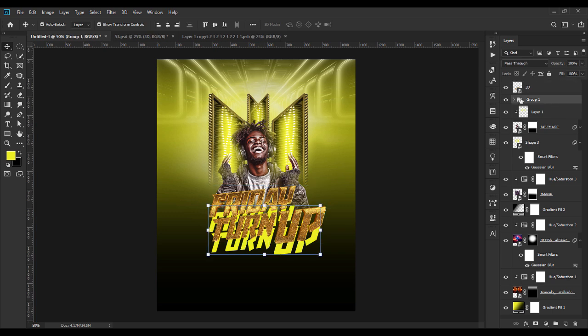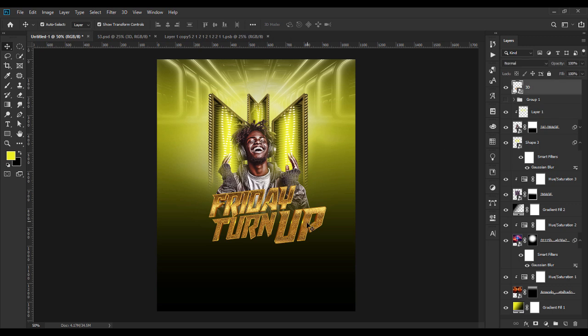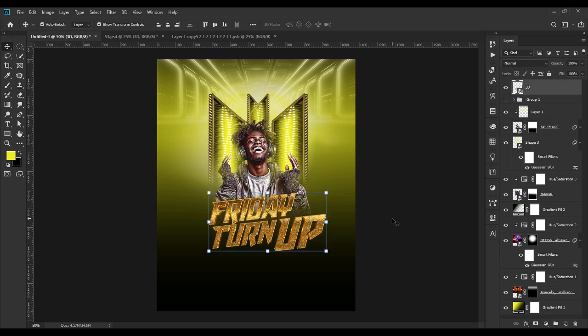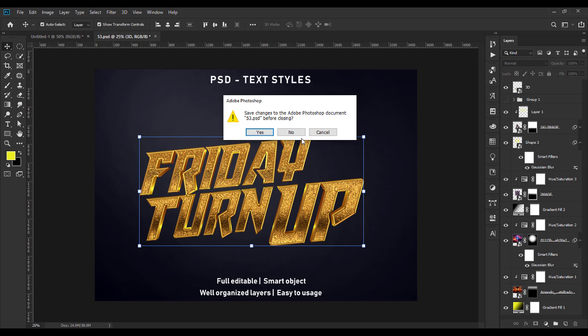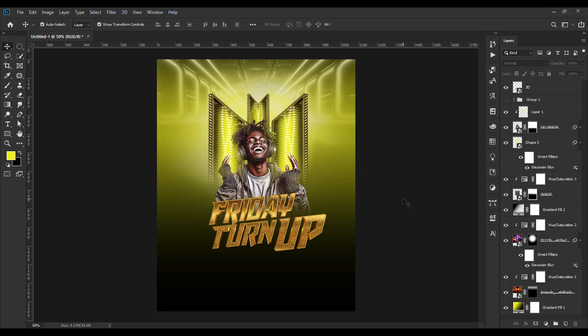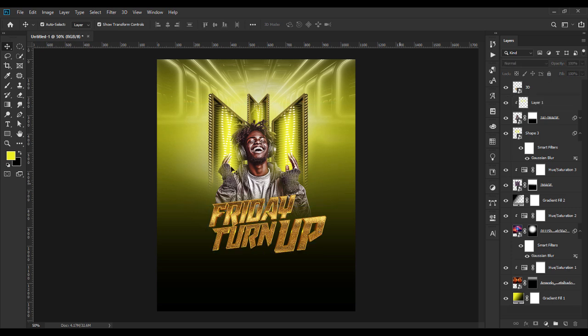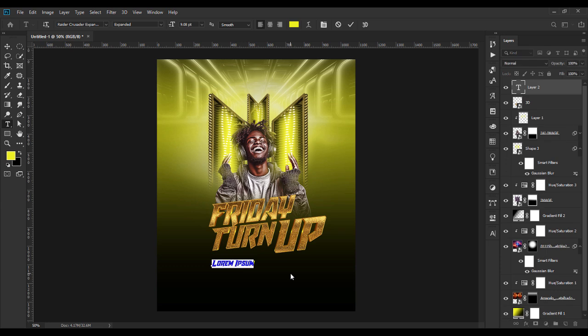Then I reduce the size, Ctrl T, and I bring it around here. I think this is fine. Then I check the previous one. So this is what we got as our text effects. I think this is perfect. Then I don't need this, I close it. So then we begin to add our other elements to this design. Just close it. So let's begin to add some information to this.